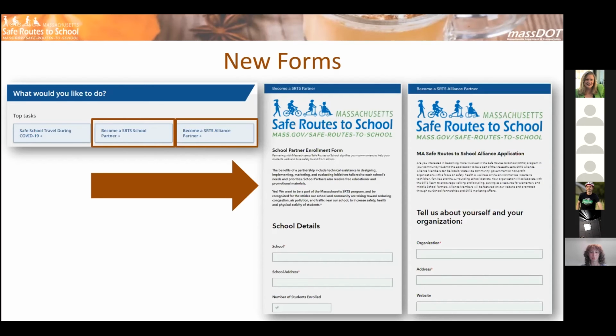When filling out the form, please add the full address of the school and provide enrollment and grade information. Once you click submit, the form will be emailed to you and to the Safe Routes to School program for processing. Your assigned outreach coordinator will then contact you to set up an initial meeting. The process is similar for signing up to be an alliance partner.